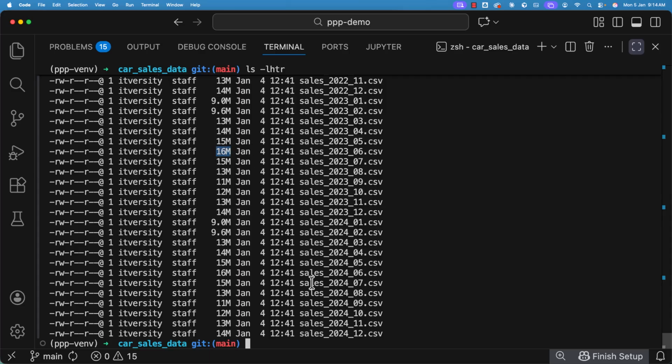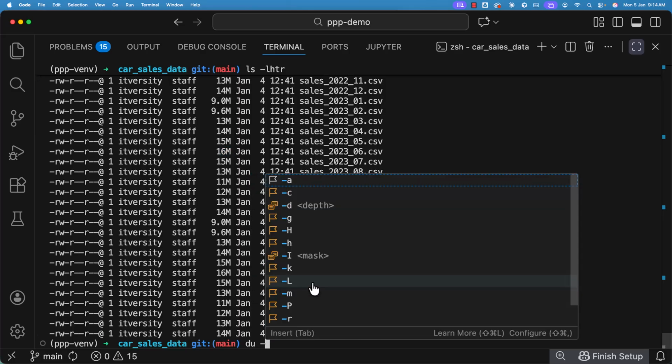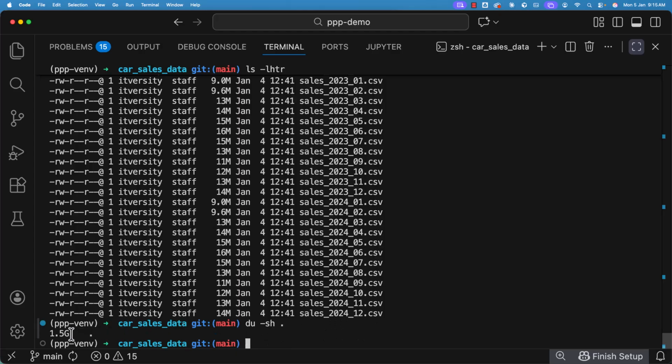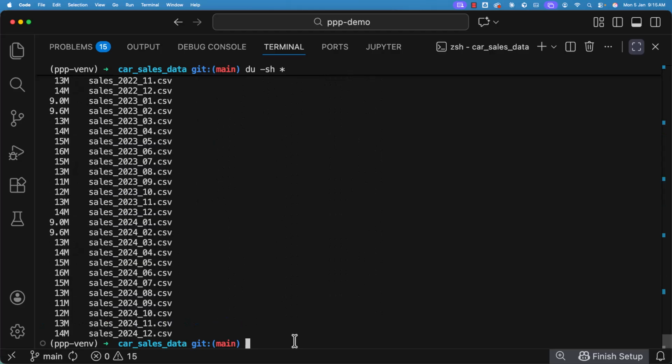Now, if you want to get the size of the complete folder, you can use this command: du -sh . S for summary, H for readable format, dot means current folder. For the current folder, it will show the disk usage, which is the size of the folder. You can see the size of the folder is 1.5 GB. You can also say du -sh *, which will give you the size of each of the files in readable format without providing the other details. This is how you should be able to get size details as well.